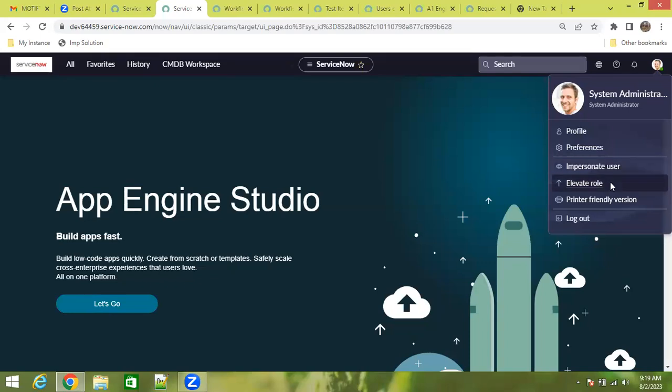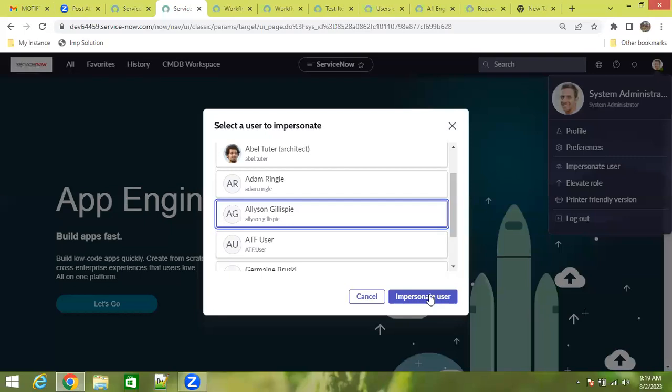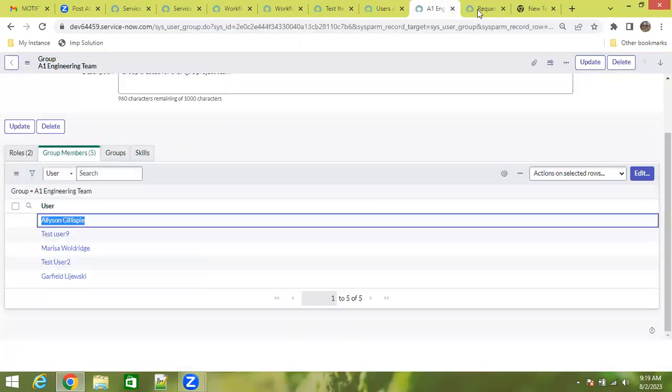Impersonate which user? This one, right? A1 engineering team member. Raise a request. Go to the portal.